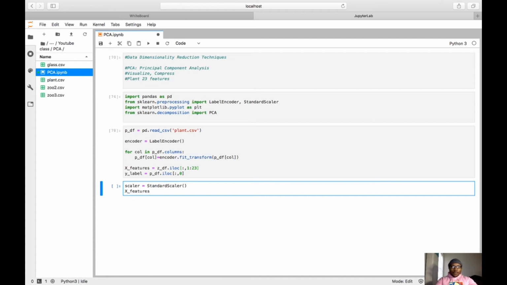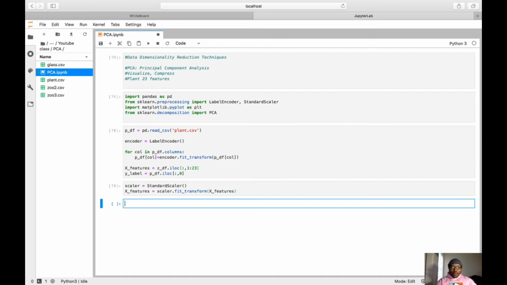X features is equal to scaler dot fit transform X features. Scaler, standard scaler, X features scaler dot fit transform X features. Okay, perfect. Now that we've scaled it, let's try.